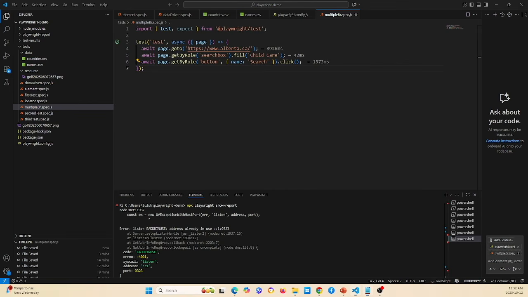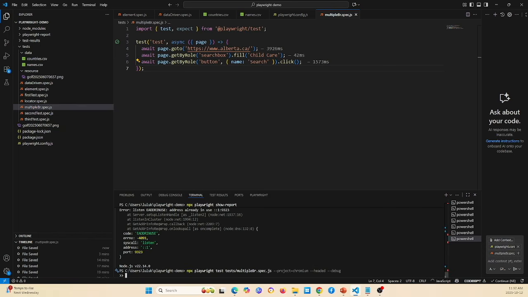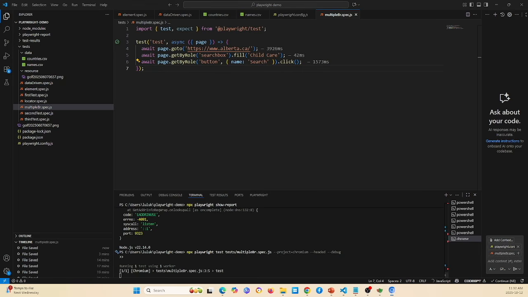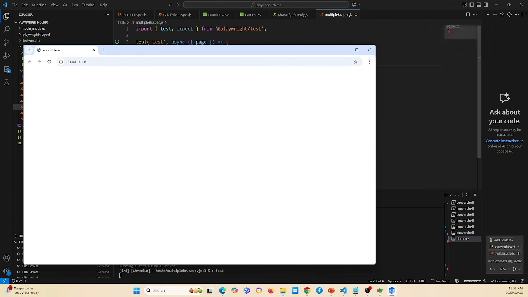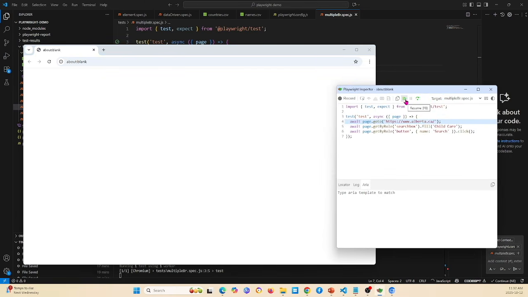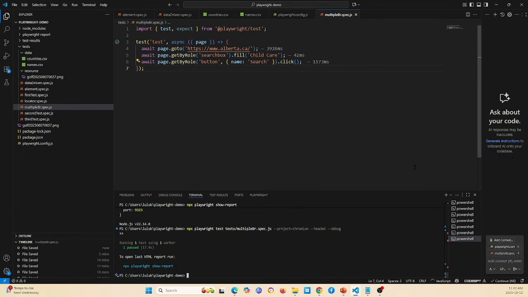And another one, I want to run debug for Chromium. Okay, I can run this one. You see it opens the browser and also opens this window, and I click run. You see all pass. So this is for Chromium debug mode.